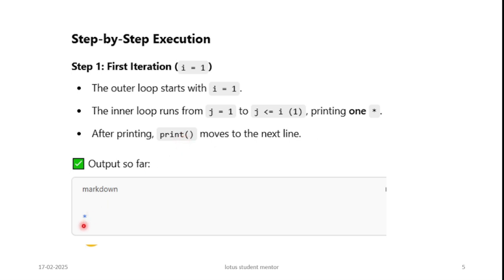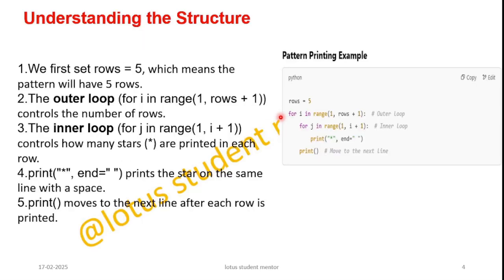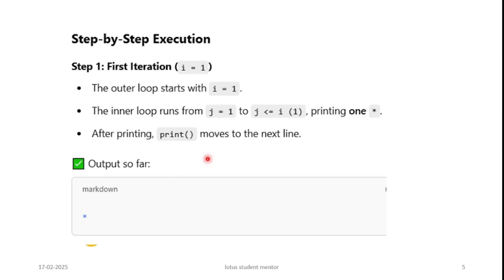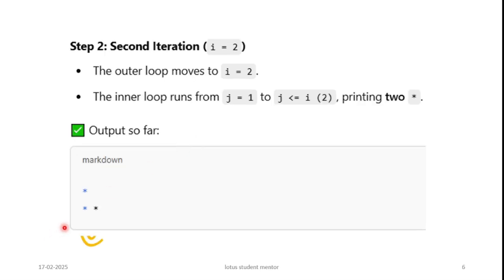In the second iteration, what will happen? i becomes 2. The loop starts with i equal to 2, that means row number 2. Then j goes 1, 2. Here i plus 1 means 2 plus 1, which is 3. 1 to 3 means 3 will be excluded, so star 1 and star 2. 2 stars will be printed in iteration 2. Why does it go to the next line? This print moves to the next line. The second line it goes.